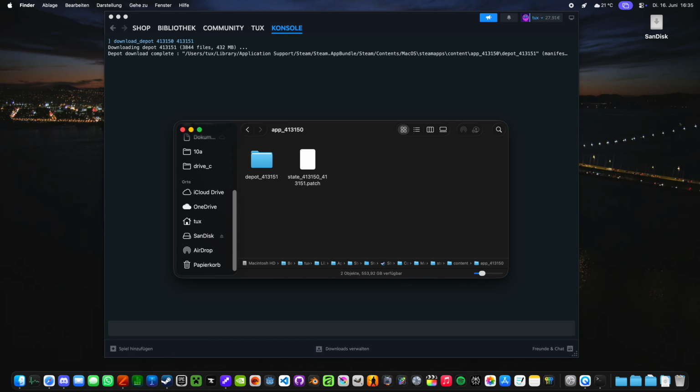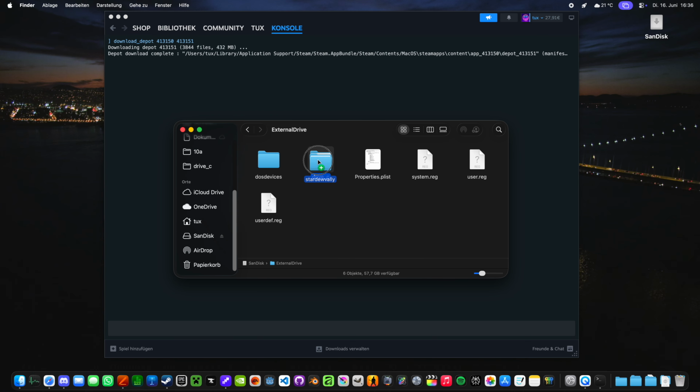Here you'll see this depot folder. This folder contains all of your game files. You can ignore the patch file. To make things easier in the future, rename the depot folder to the game's name, so in my case to Stardew Valley. Now drag this folder into the desktop folder of your container. Just follow the steps from the video and you're good to go.